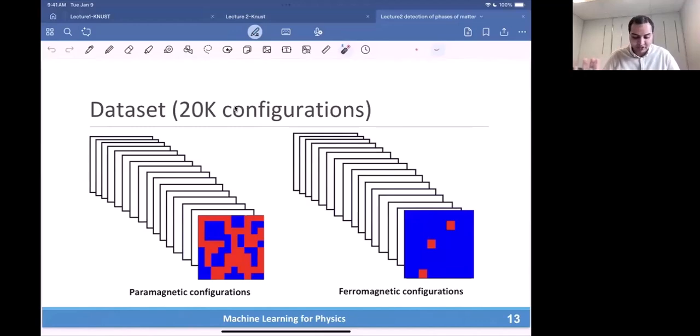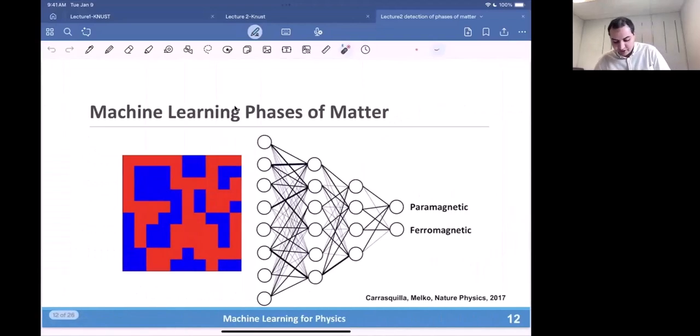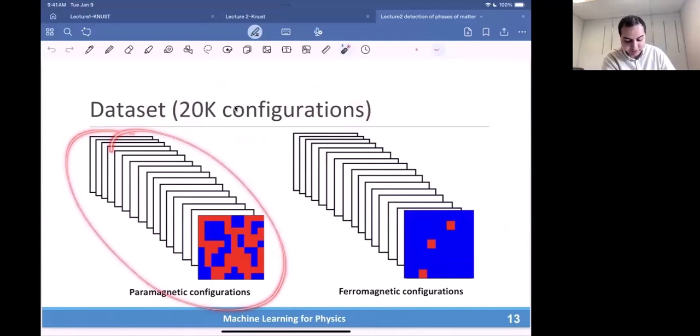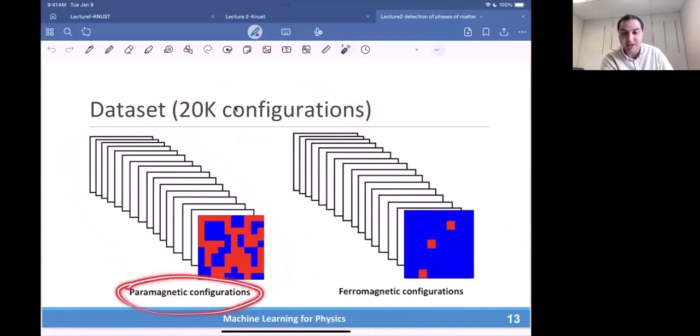The experiments case is something that is not going to be covered today, but if you're interested, I can share more resources about that. I'm following here this paper that I'm sure you've seen in the outline of this lecture series. These researchers have used a data set that's simulated from numerics in order to train the feed-forward neural network to learn about paramagnetic configurations and ferromagnetic configurations.